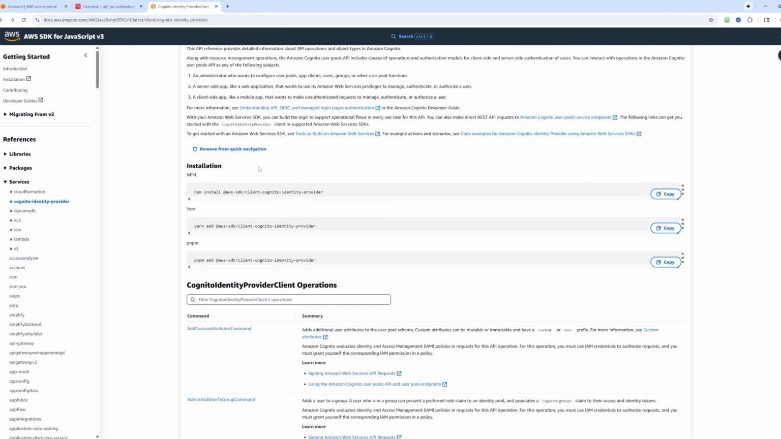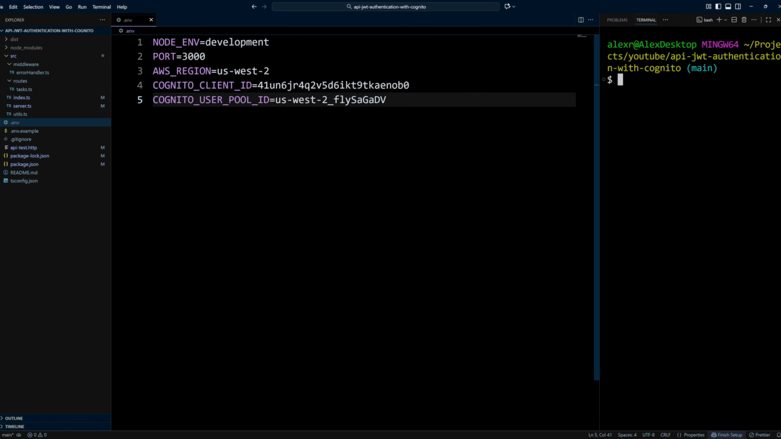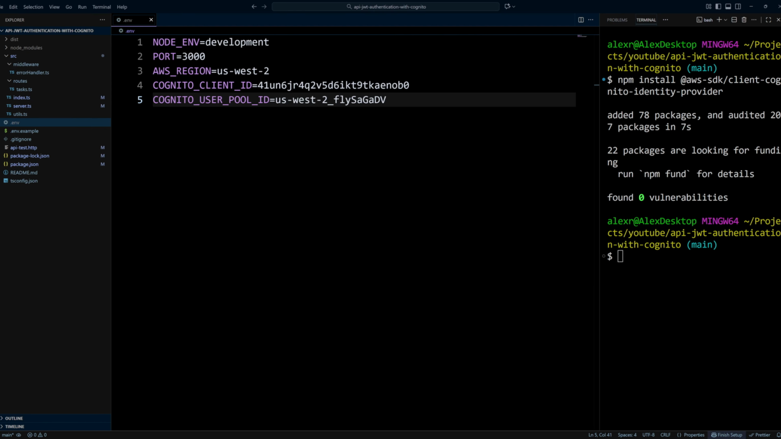So what we would need to do now is to actually install the AWS SDK Client Cognito Identity Provider. Let's go ahead and copy it here. Back in Visual Studio Code, let's open the terminal here and simply paste the npm command to install the SDK. The SDK is installed. Now we can create the code.